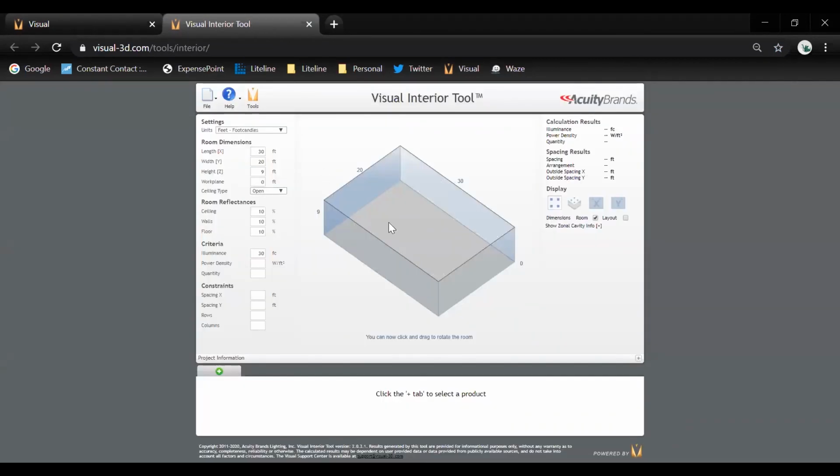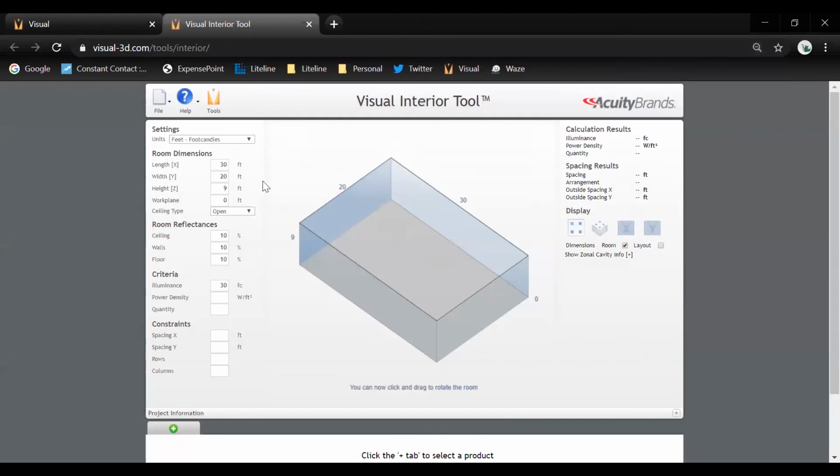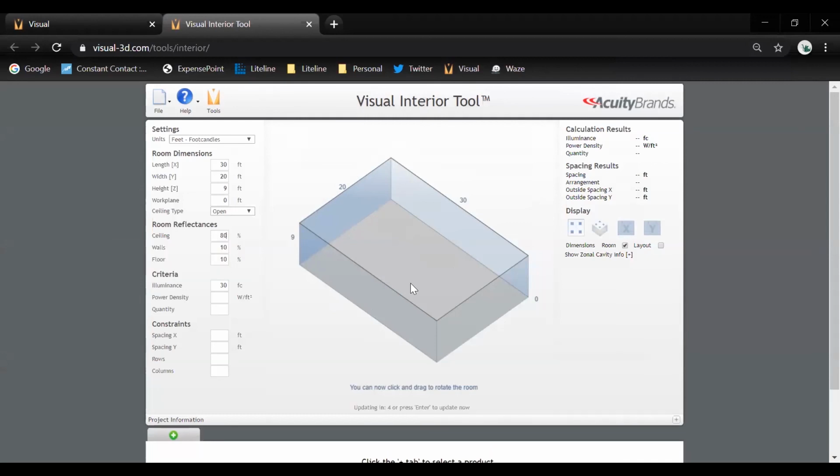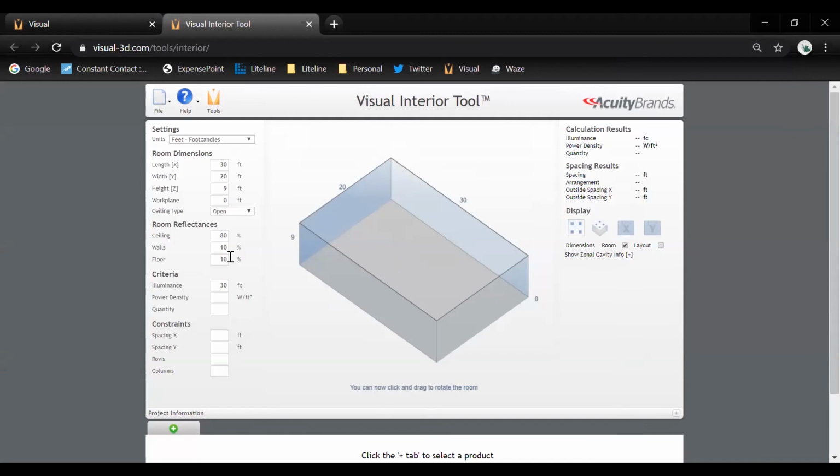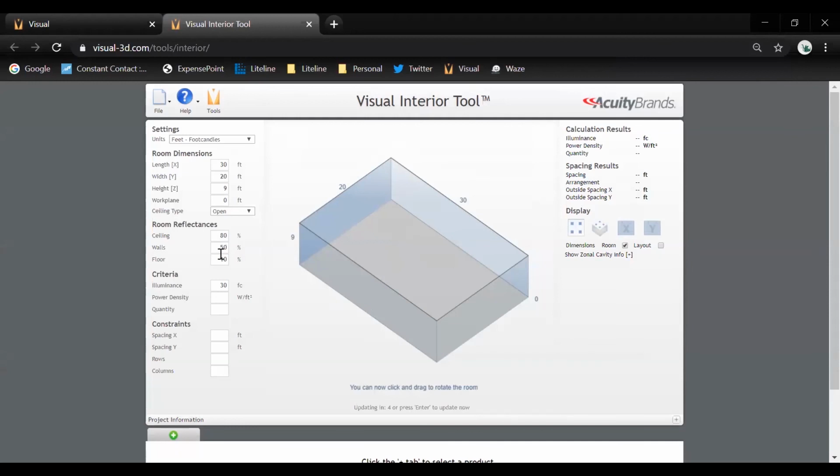So we're going to start with a room that's 20 feet by 30 feet with a 9-foot high ceiling. Can everyone see this detail? Yes, we can. Okay. We're going to use standard reflectances, which for ceilings these days is 80. For walls, we're going to use 50. And for the floor, we'll use 20. These are known as standard reflectances.